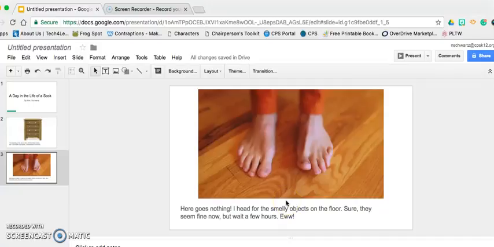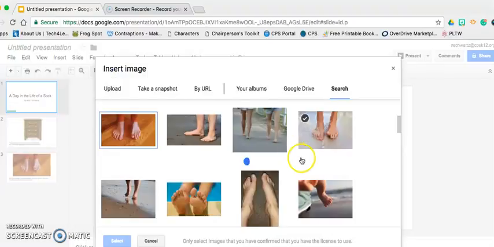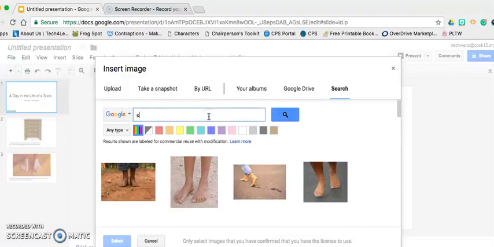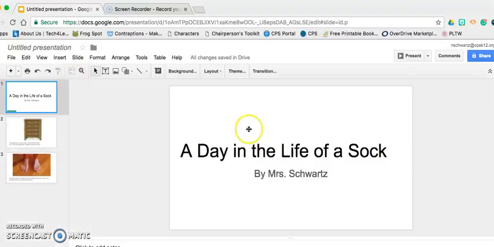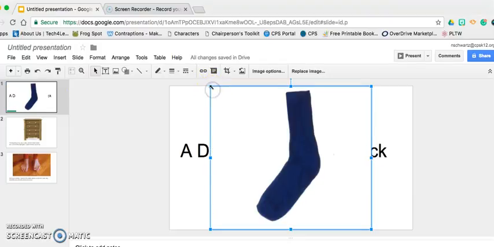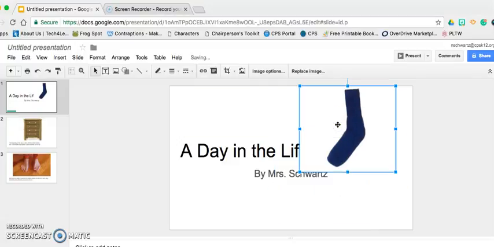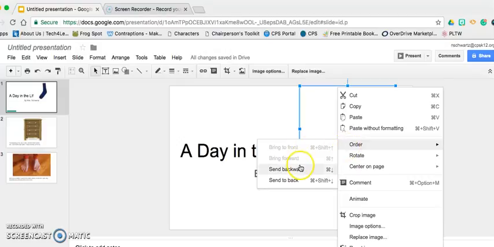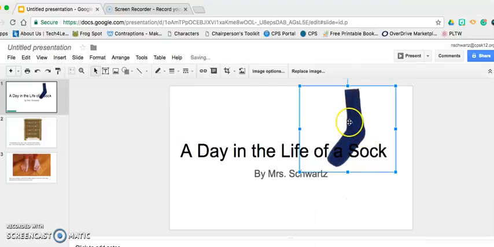All right, so after you get your images added into it, you can go back in and make it a little bit more personal. So my title slide, I can add in a sock for mine. Okay, so there's a day in the life of a sock. So I put in my sock image. Now if you can tell, it's going in over my words because the back is white. One thing that you can do is you can right click and change the order. For this one, we need to do send to back so it goes behind everything. Then it's not going to block your print.